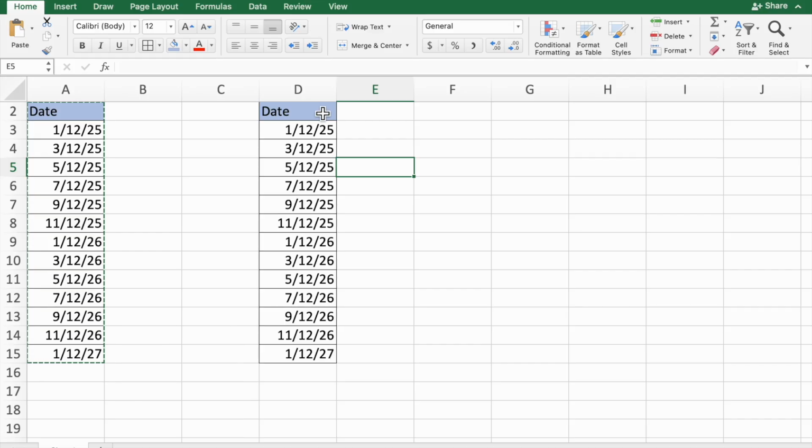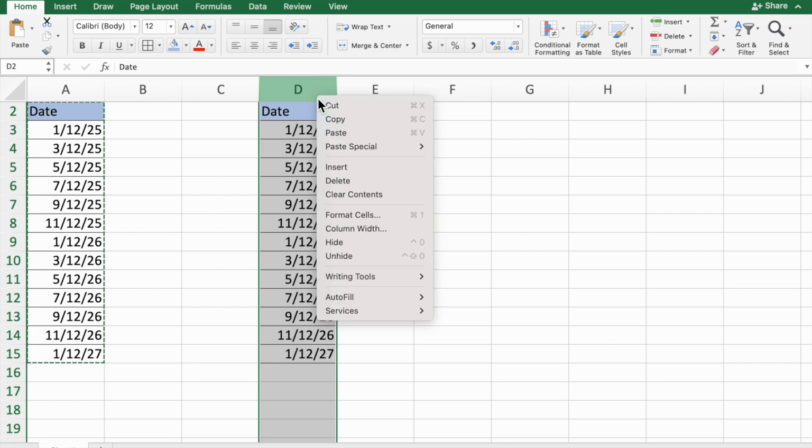There is one more way by which you can also do it. Just select and right click here, then you will see the Hide and Unhide option. So like this you can hide and unhide columns in Excel.